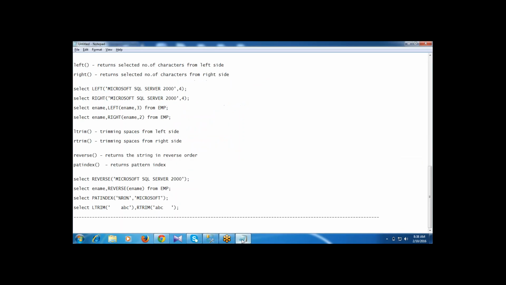Right? Got it? Now it's clear, right? For all of you? String functions. Okay.